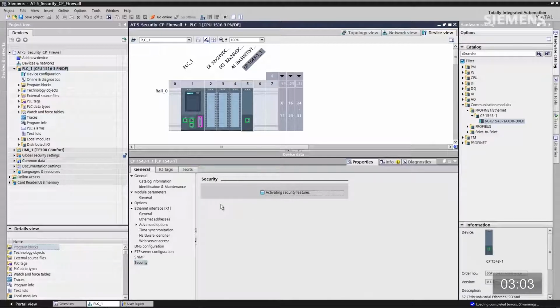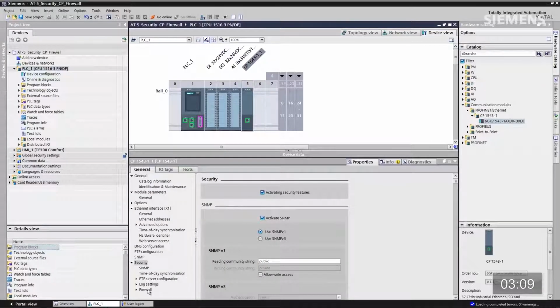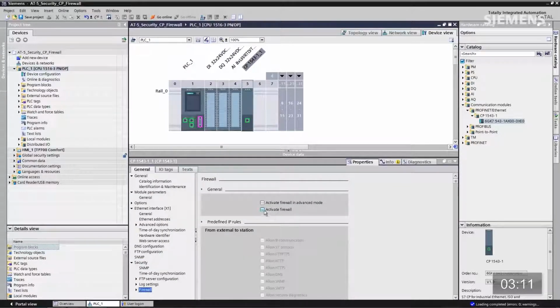Check on that. It takes a few moments for it to update and bring in the potential firewall options. Now that it has, go down to firewall, click on the button activate firewall, and I want to check off the boxes allow S7 protocol, allow HTTPS, and allow security diagnostics.